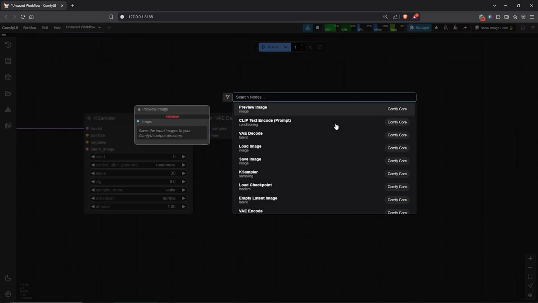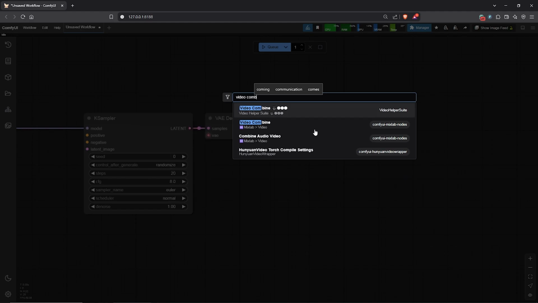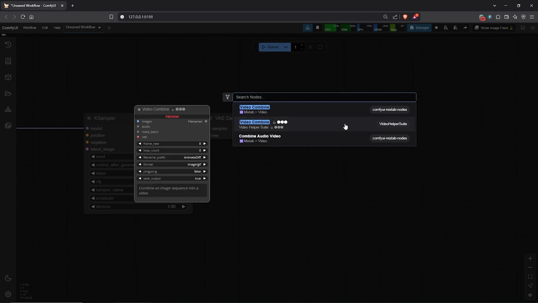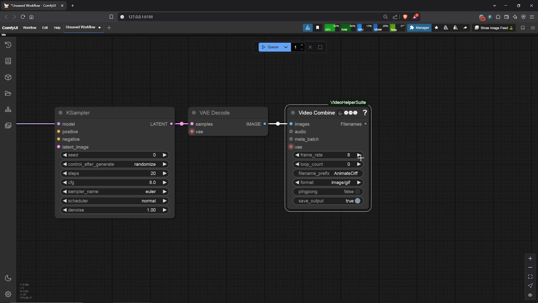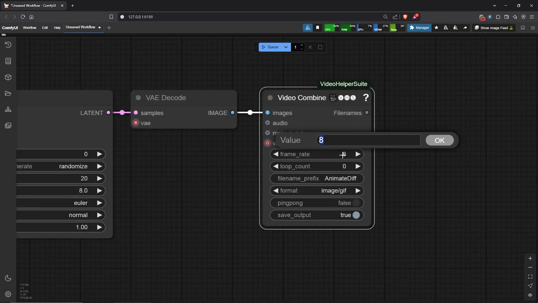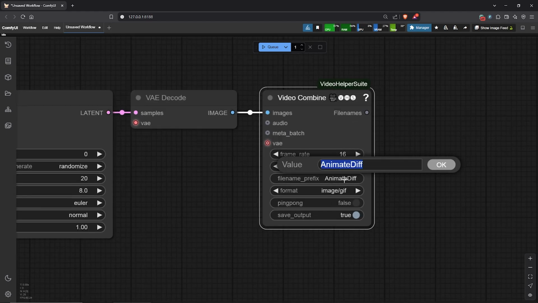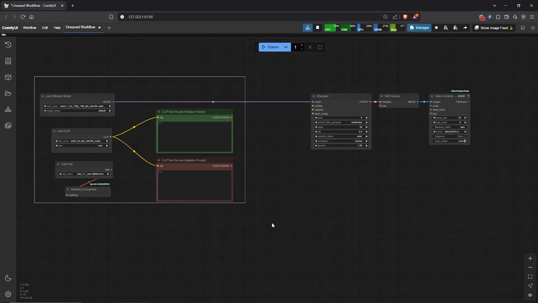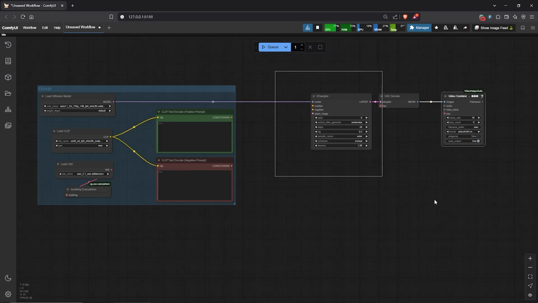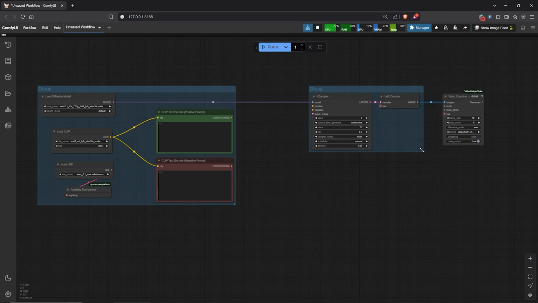Now double click on the canvas and search for Video Combine. This is from the Video Helper Suite. Then connect the VAE Decode. Let's change the default settings in here. I'll use a frame rate of 16. The file name, let's use one for now. I'll also change the format here to H.264. I'll zoom out from here. Then I'll place these nodes into a group. Let's do this for the second group as well.